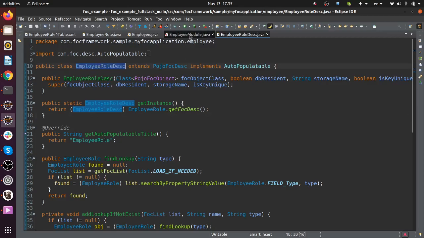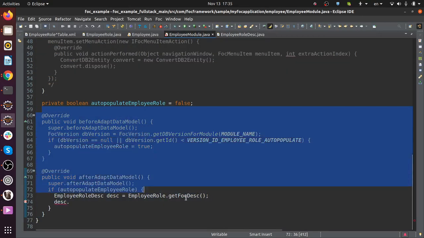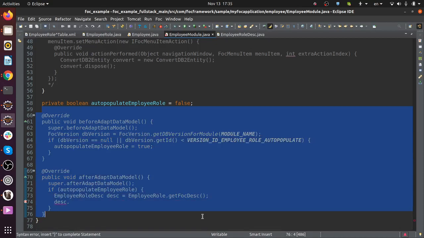Yeah, I usually choose to put it directly in the adapt data model. This way, there's no human intervention for the installation, and all the necessary scripts are launched.